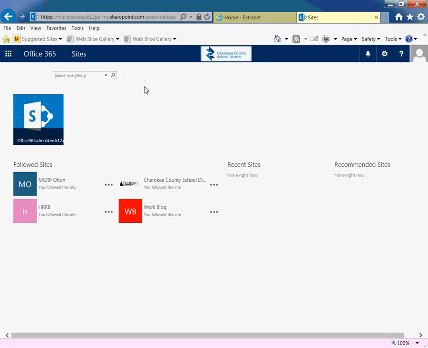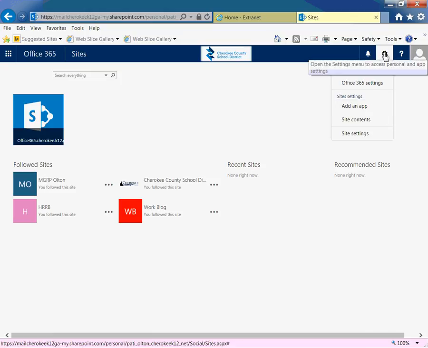Here is where all the sites you make can be found in the future. So today we are creating a new site. You will go to the upper right-hand corner to where you will see the settings gear. You will use the settings gear quite often in the process of working with your Office 365 website. So to begin, click on the settings gear and click Site Contents.